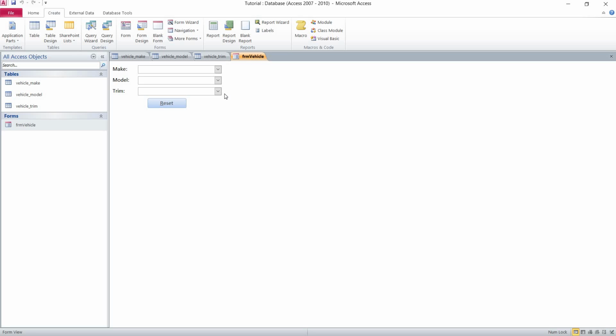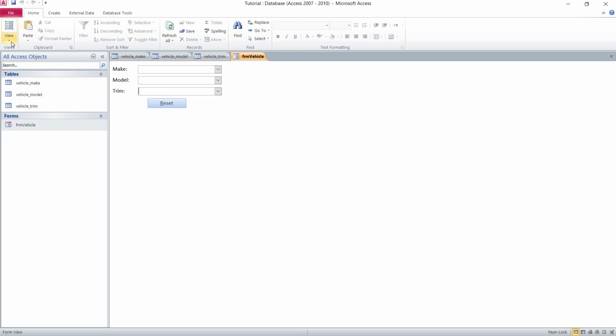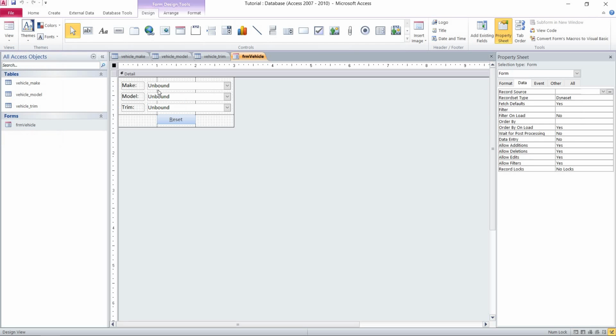Well, in the vehicle form, these combo boxes have no properties set. They're simply combo boxes drawn onto the form. There's no code in here. This is a completely blank form. So we'll go ahead and get started. We'll go into the design view of this form.